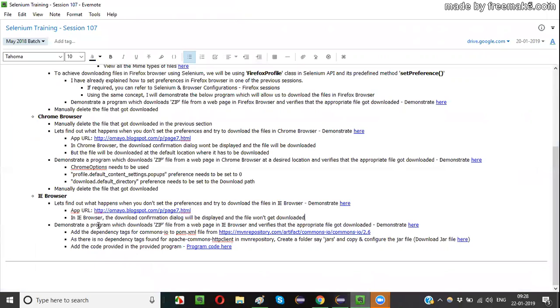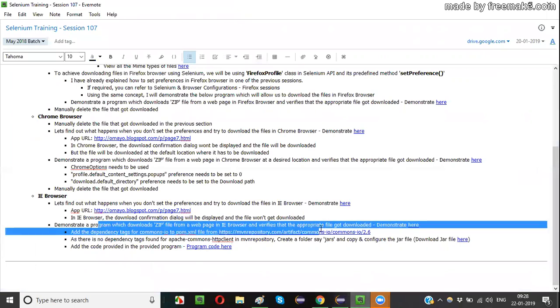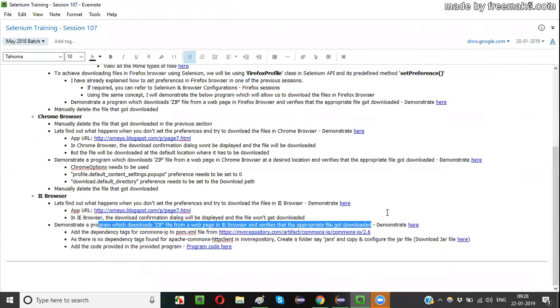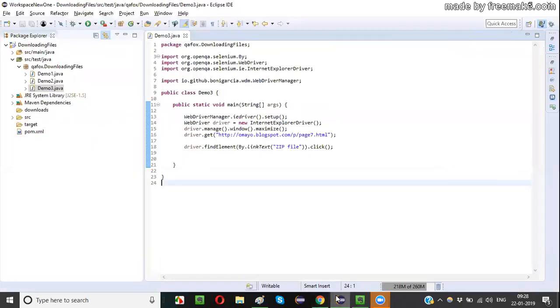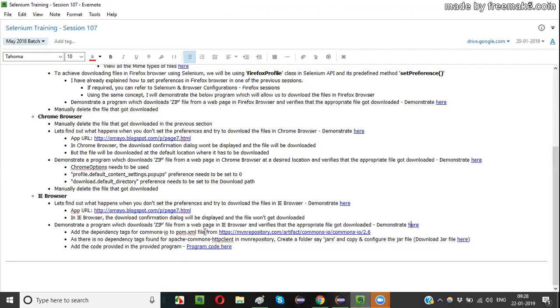Okay, so I'm going to demonstrate a program which downloads the zip files from a web page in IE browser and verifies whether the appropriate file got downloaded or not. For that, I'm not going to write the code. Rather, I am going to copy the code, guys. I'm going to copy the code and modify it according to our needs.